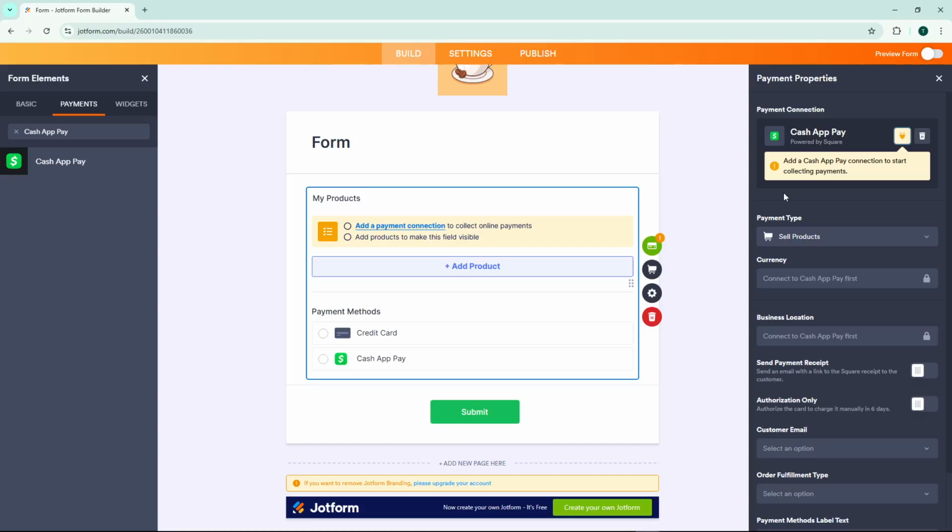Once connected, click the Mode drop-down in the Integration panel. Here you'll see options for Test Mode and Live Mode. When you're ready to accept real payments, select Live Mode. If you're still testing your form, you can keep it in Test Mode for now.